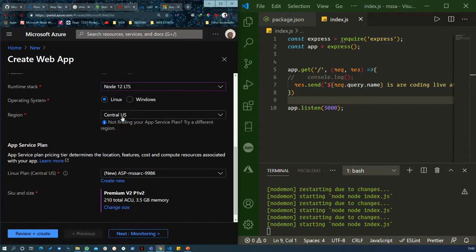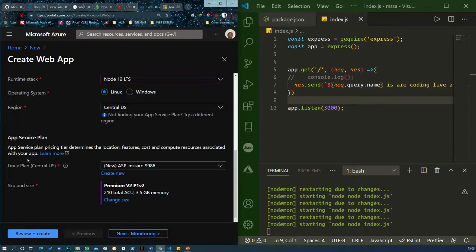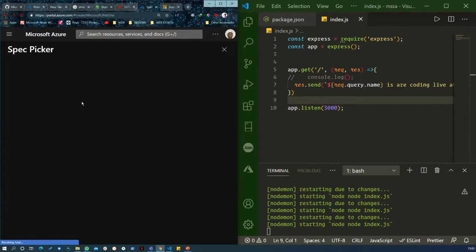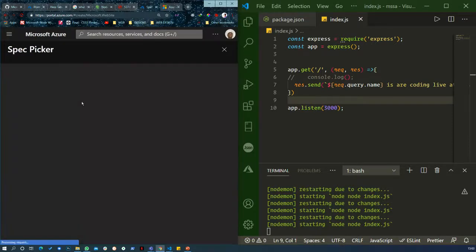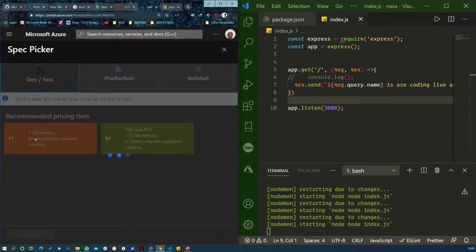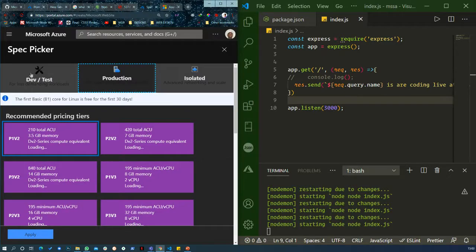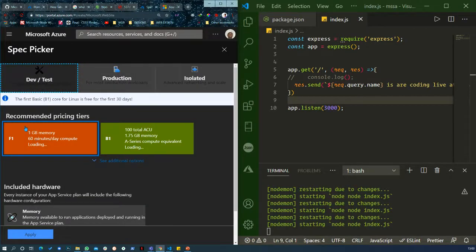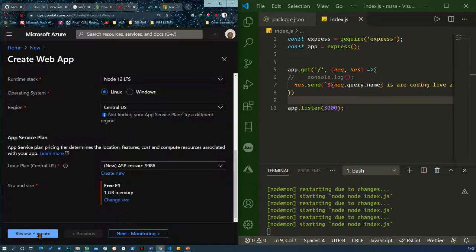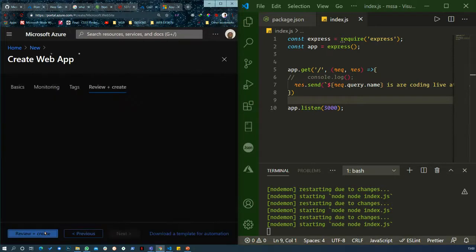In this case, we just stick to Central USA, and the Linux plan. You make sure that you're using the free version. So I'm going to click on this and change to the free tier. If I go to the dev and test, I can select the 1 GB memory, 60 minutes, and apply. Then I'm going to review and create.